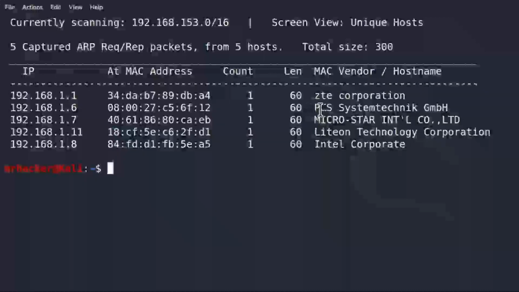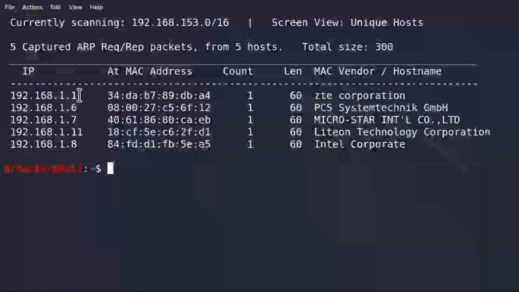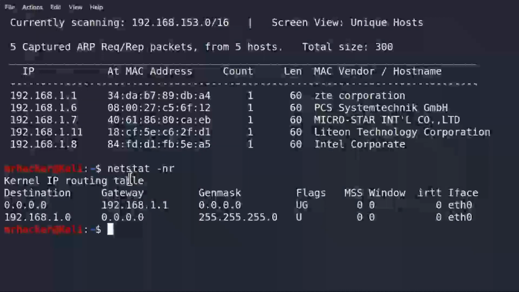So right here, I know that this is my Metasploitable, which is this one. This 192.168.1.7 is my host machine or my physical machine that I'm running my Kali Linux on. These two down here are two laptops, I believe. And this right here is my router. And how do I know that this is my router? Well, usually routers end with either .0 or .1 in the last number. And just so you can be sure which IP address is your router, you can type the command netstat -nr, and under this Gateway column, we should see the IP address of the router. So you can see they do match.